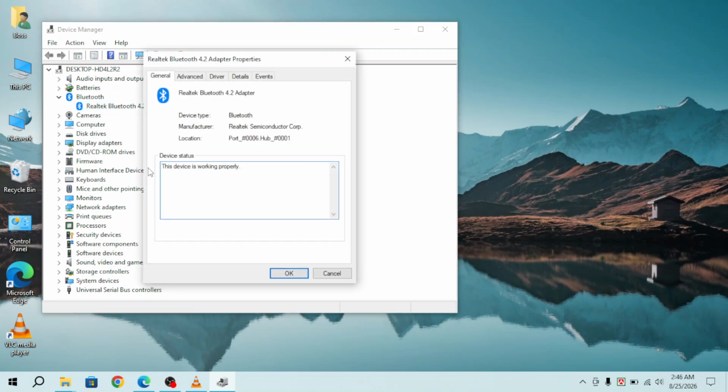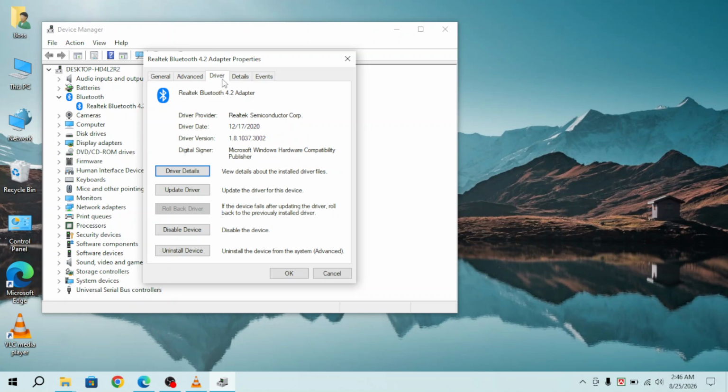On the General tab, check Device Status. If Windows reports that the device is working properly, the adapter is being recognized normally. Next, open the Driver tab. Here you can check the driver provider, date, and version. You can also find options to update, roll back, or uninstall the driver.